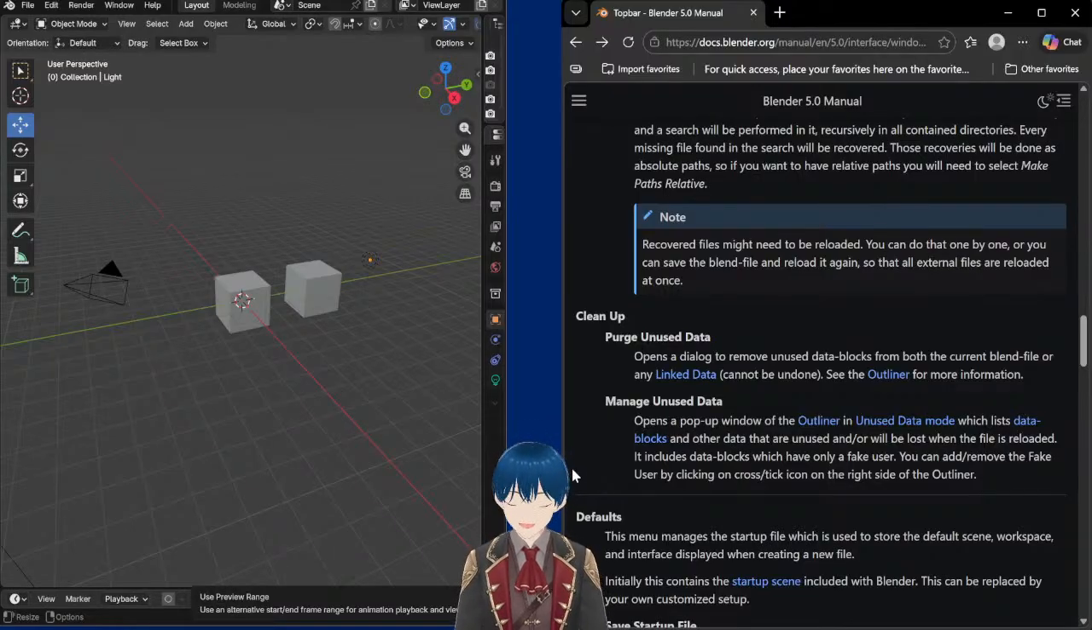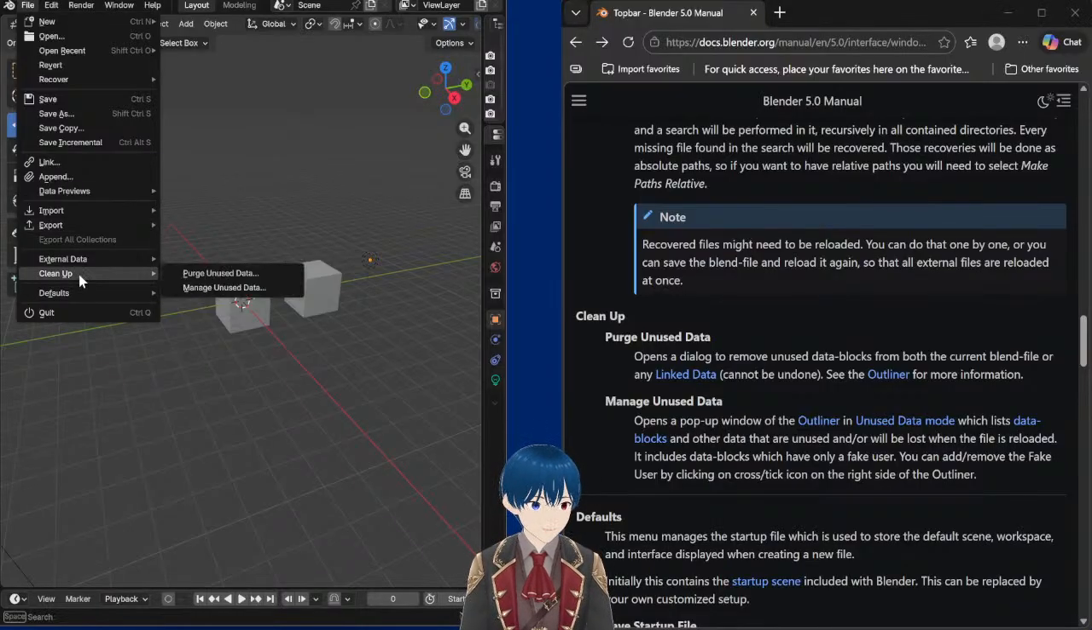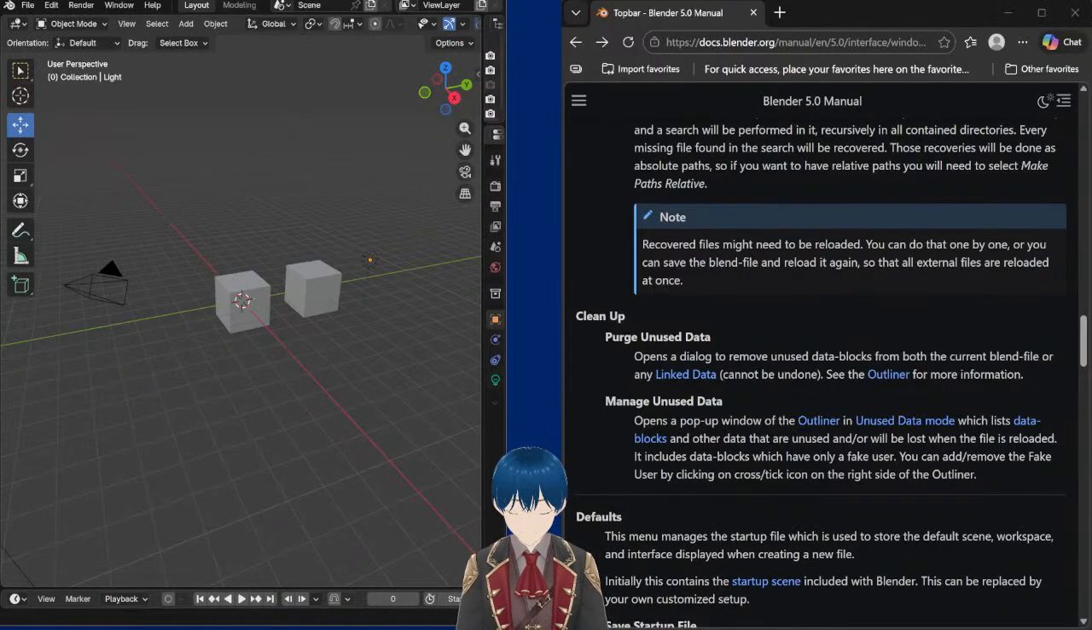Sorry, I keep opening and closing the wrong tabs. Then we got manage unused data, which I opened earlier, but I'm not sure if y'all saw. No, y'all don't see it. Okay.